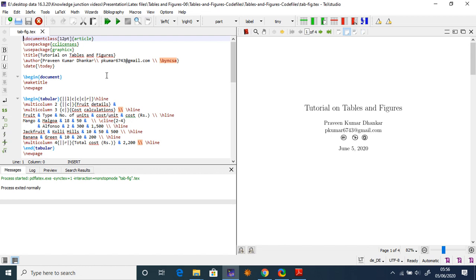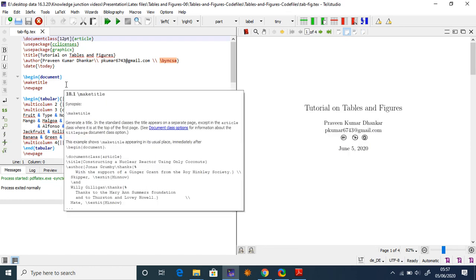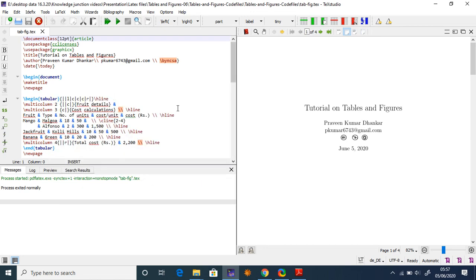start. If you want to insert any JPG, PNG or EPS figure, you have to use graphics. If you have any EPS figure, you can use one package, that is slash usepackage epstopdf. Here then slash title, tutorial on tables and figures, and slash author, you can write your name itself. And now my document starts with slash begin document, and I put on a new page.